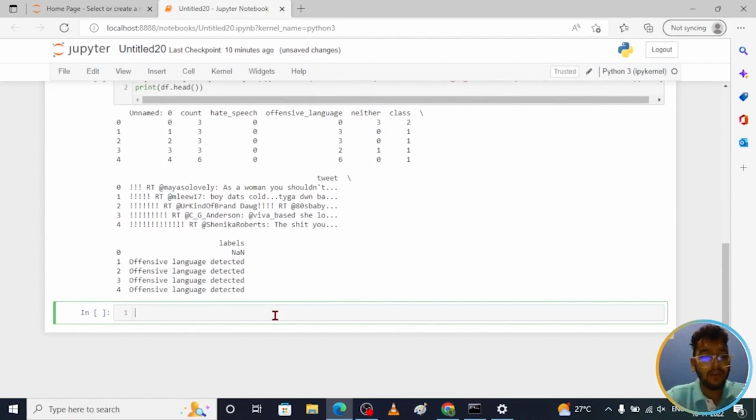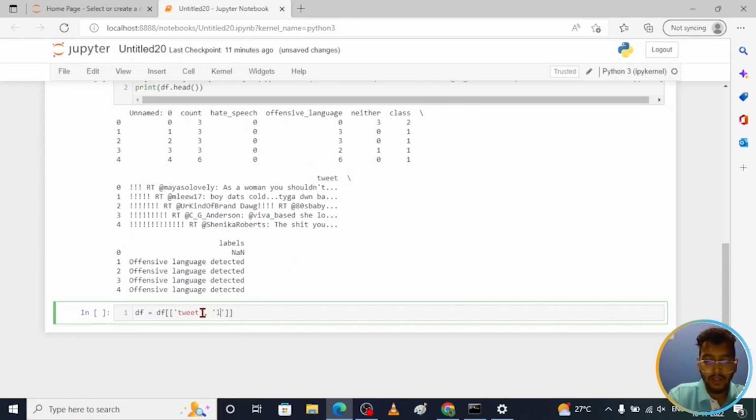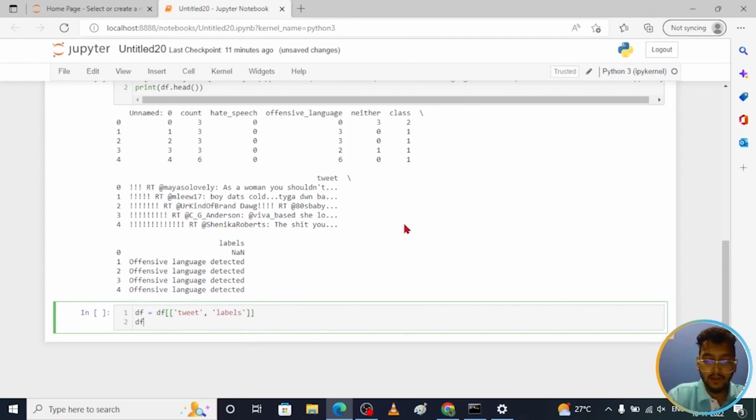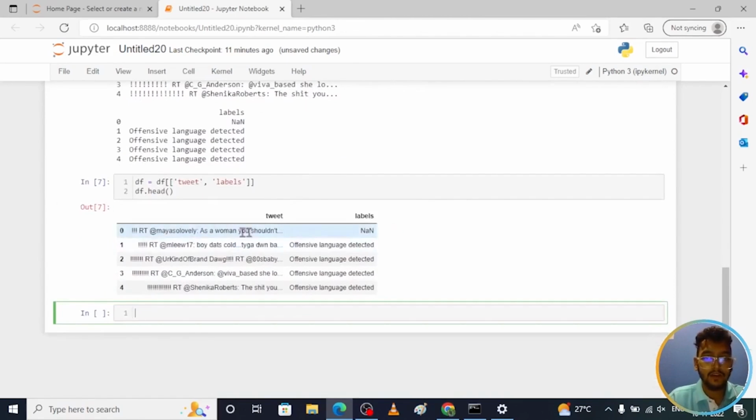Moving forward, now I will only select the tweet and the label column for the rest of the task of training a hate speech detection model. So here I will write df equals to df, tweet, comma, labels. Then df dot head, and there you can see it.